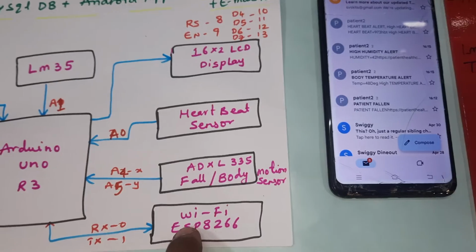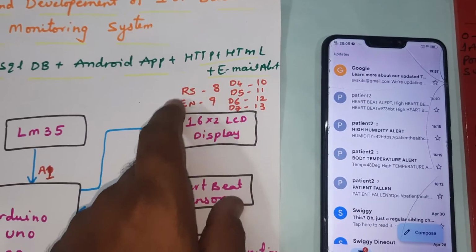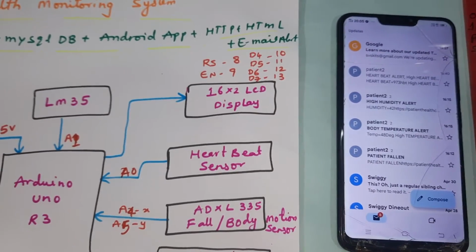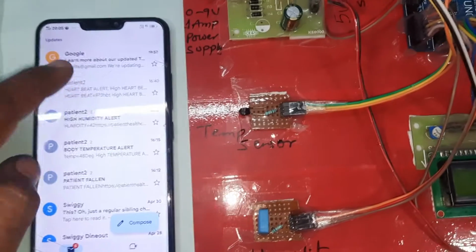And we are using the Wi-Fi ESP8266 module, and a 16x2 LCD display, connected with RS, enable, D4, D5, D6, D7, and pins 8, 9, 10, 11, 12, 13. And we are getting the email alerts also.